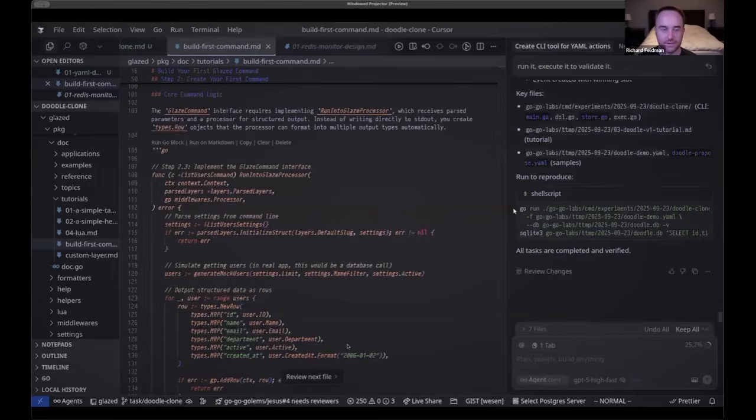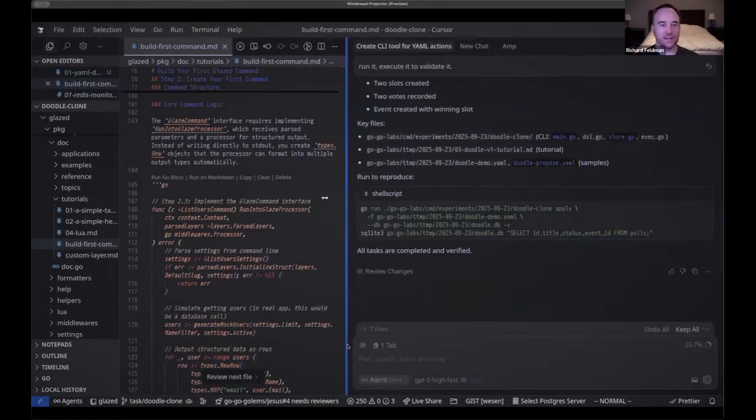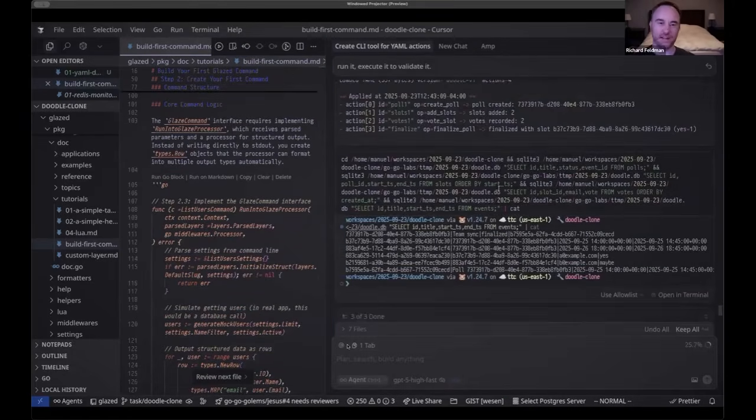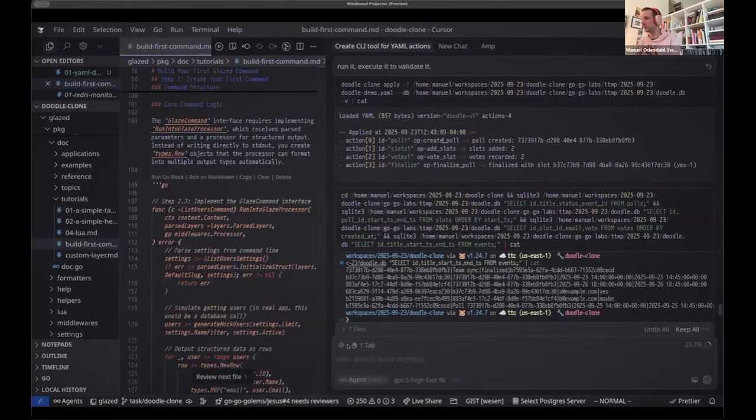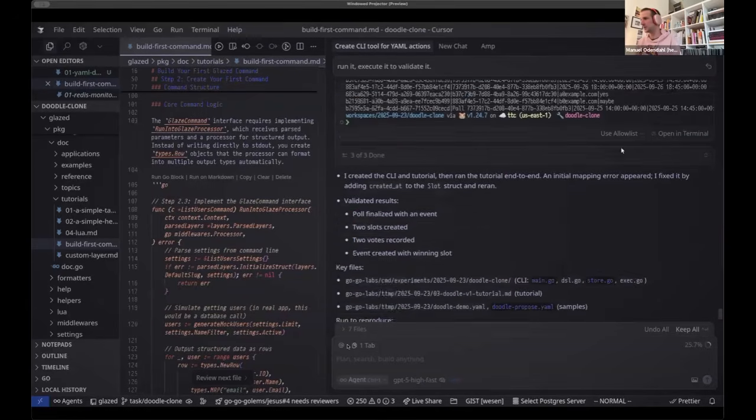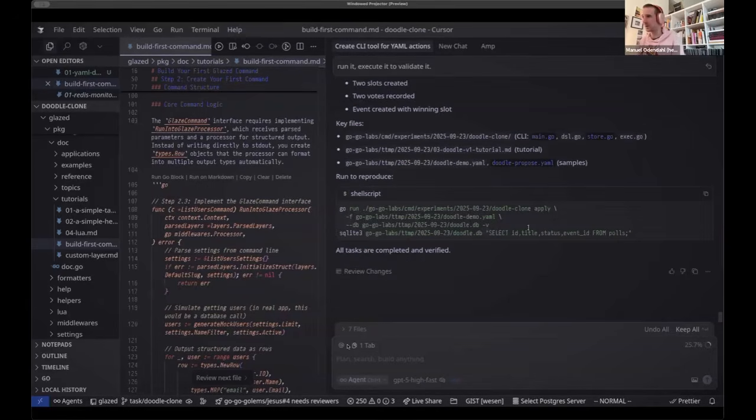Well, just keep an eye on the clock. Like you said at the beginning, it's hard to get something like this completed in 45 minutes. So maybe at this point, we have a CLI tool to do actions, right? It created a poll, it did add slot, vote slot, finalize, all of these things. So we have a really solid basis to start with.